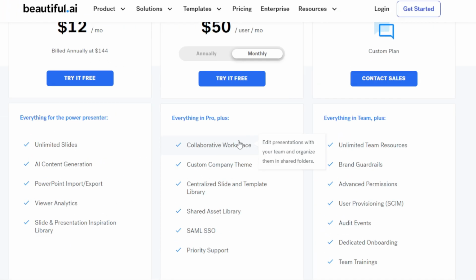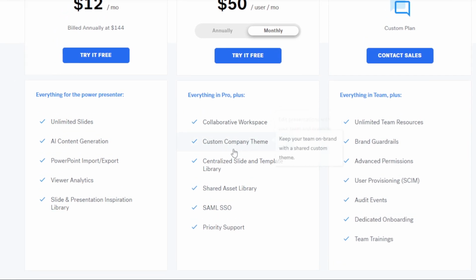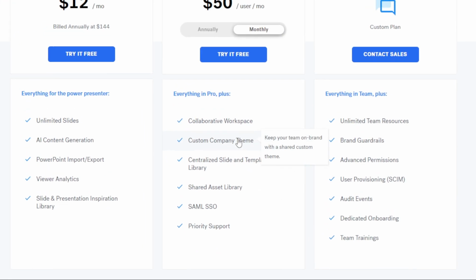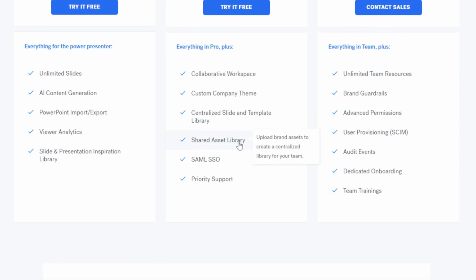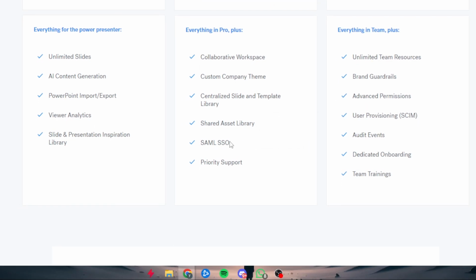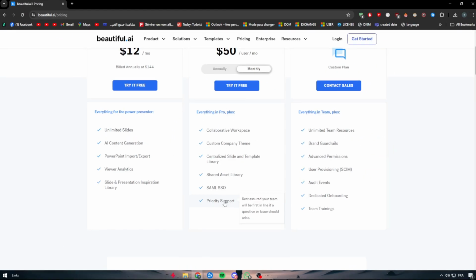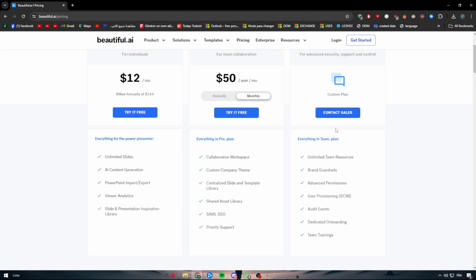Everything in Pro plus a collaborative workspace, so you can edit presentations with your team and organize them in shared folders. Custom company theme, to keep your team on brand with a shared custom theme. Centralized slide and template library, to create custom presentation structures for your team to start from and reuse. Shared assets library, to upload brand assets and create a centralized library for your team. SAML SSO, so you can have your team securely sign in using Azure, Okta, or OneLogin. And priority support, so you'll be at the top of the list with support and they will answer you immediately.